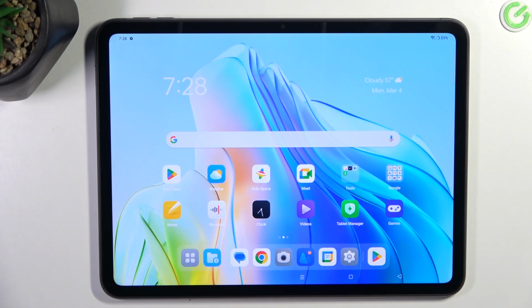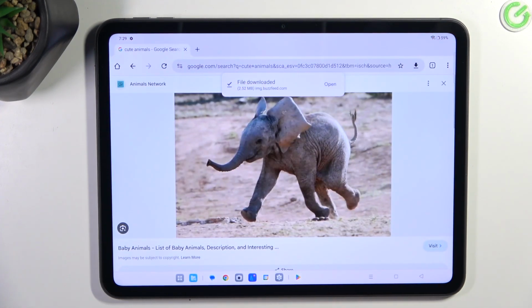So let's start with opening the browser. In my case it will be Google Chrome, but basically this operation is pretty similar in all other browsers which are commonly used, so I'm pretty sure that you will be able to recreate my steps.